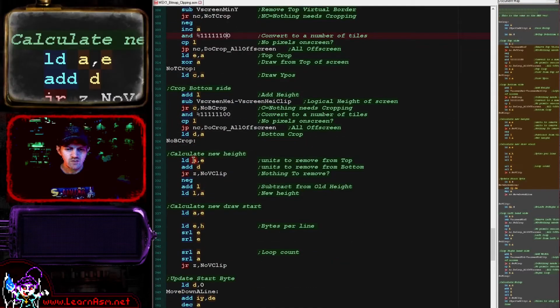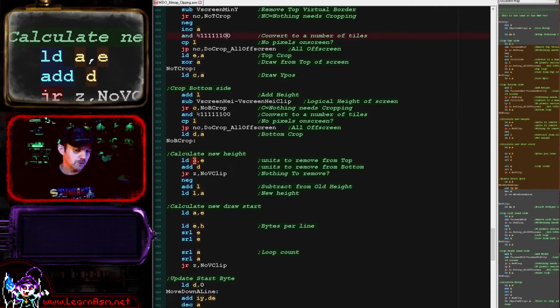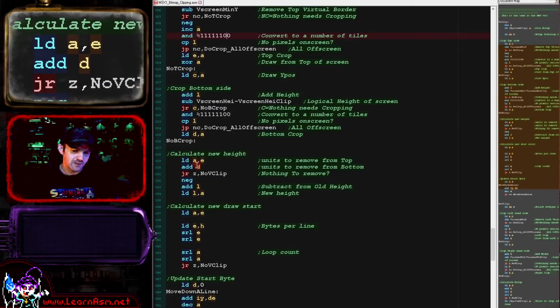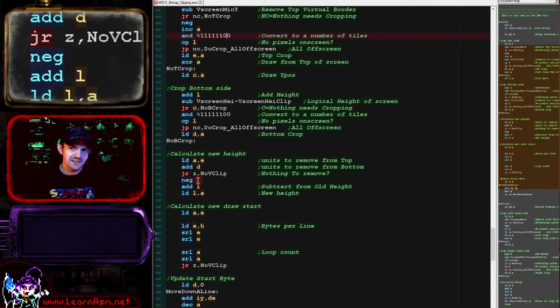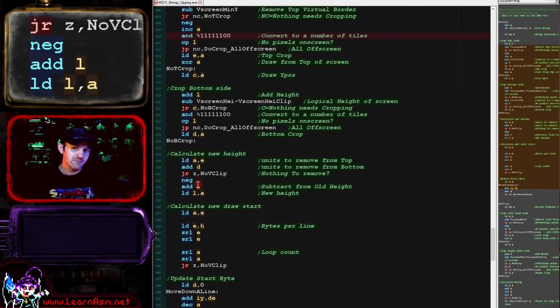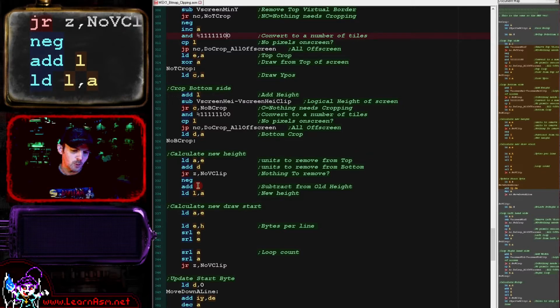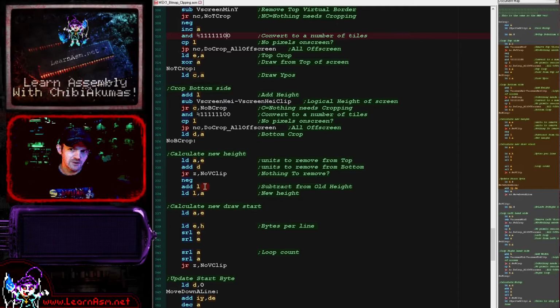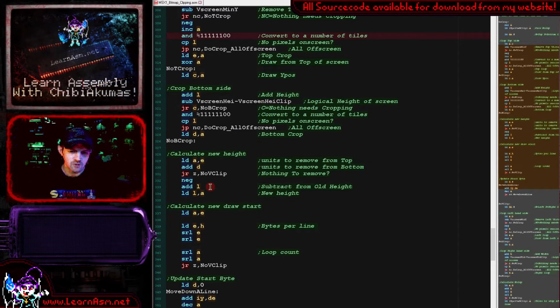Okay. So D and E now contain the amount to remove from the top and the bottom. So we're adding those two together. And if it's not 0, we're negating it, converting it to a negative value and adding it to L, L being the height of the sprite. We're effectively updating the height of the sprite, removing the amount to remove from the top and the bottom. Now, the only thing left to do is if we are off the top of the screen, maybe we need to remove Chibiko's head from the tile numbers that we're going to draw.